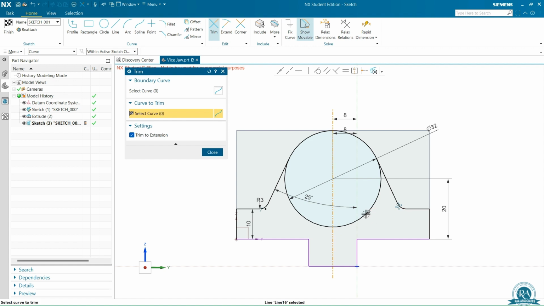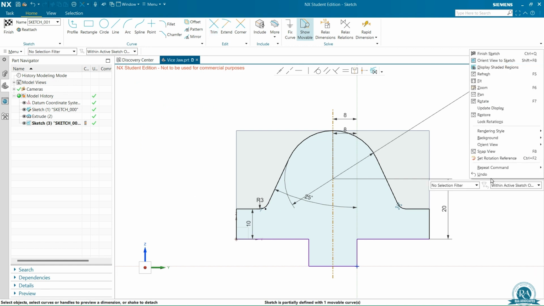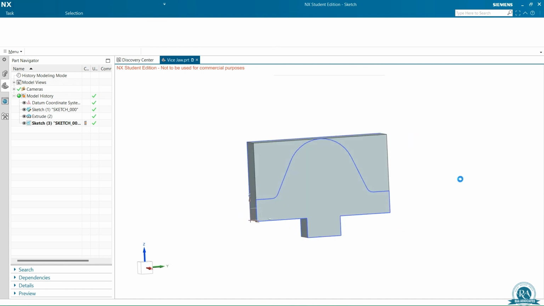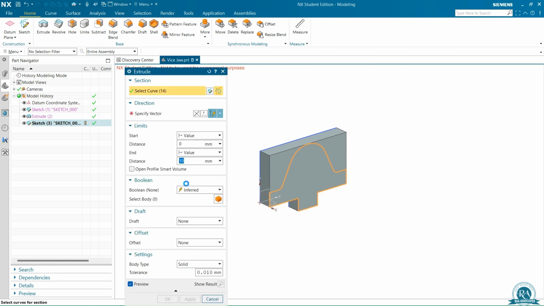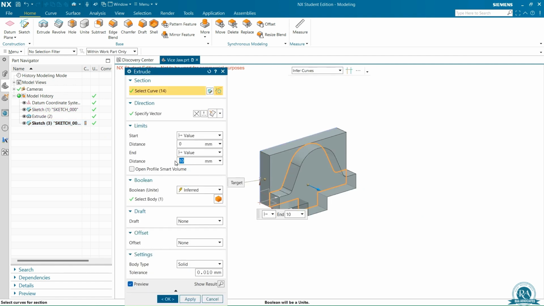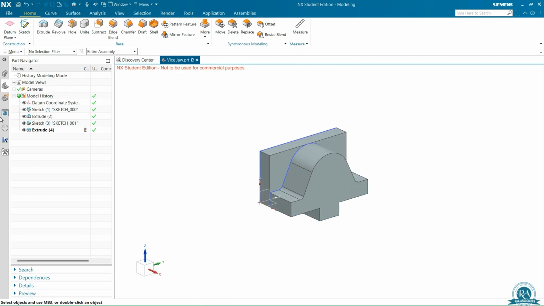Now trim the unwanted curve. This completes the profile for our second feature. Finish the sketch. Select extrude. Extrude to a distance of 22 mm. Select unite from the Boolean operation. Hide these sketches.